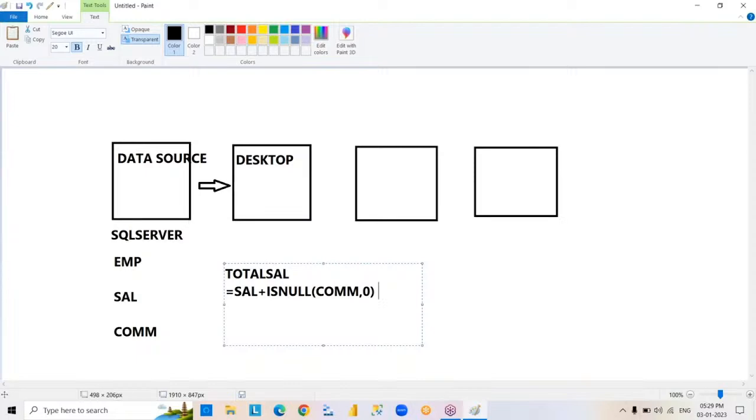For that we are using DAX, Data Analysis Expressions. DAX functions. What is IsNull? IsNull is a function. We are working with DAX functions only. Purpose of the DAX is that then you are going to create visualizations and reports.